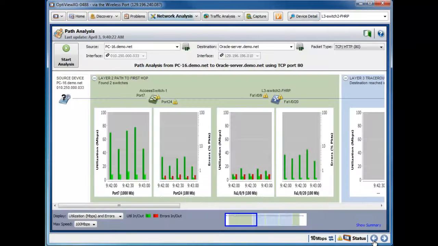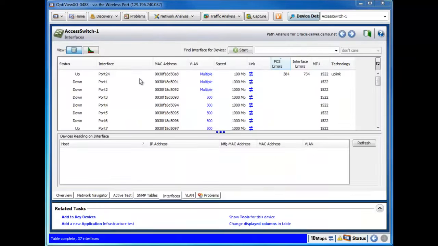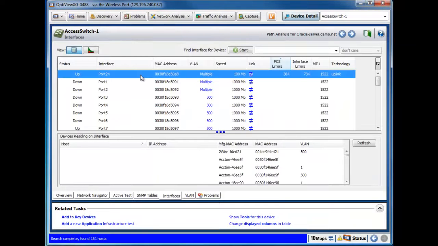Going back to the other switch, let's click through on that interface. And it, again, takes us to that particular port, port 24, on the access layer switch. This is an uplink port. It, too, is set at 100 megabits per second, which may be a problem in the first place. Why is my uplink at 100 megabits per second? But most importantly, we're seeing a solid arrow and a hollow arrow. That is indicating a half duplex connection.